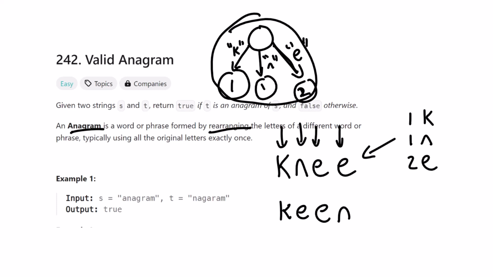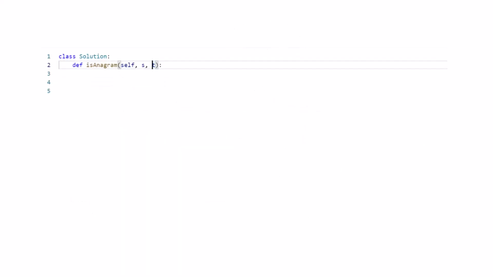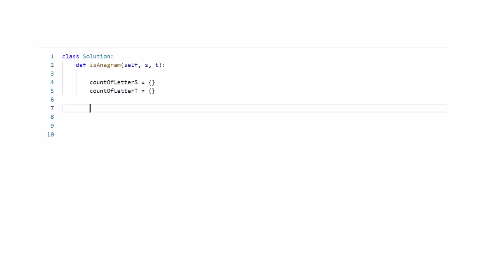And so that's how we're going to solve this problem. We're just going to create a hash map for the first string S, and one for the second string T, and then we're going to compare them to make sure the two counts of every letter are equal to each other. So we can just create the first hash map, count of letter S, and the second hash map, count of letter T, and now we just want to build them. So we want to iterate through every letter of S. For every letter in S, we just want to increase the count that we've seen so far. And at the end of this for loop, we'll have the full hash map.